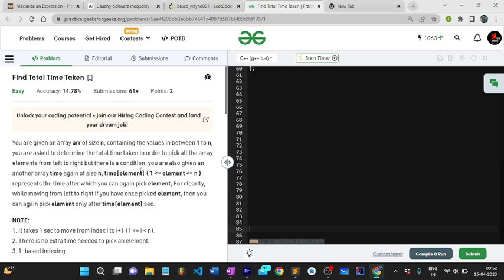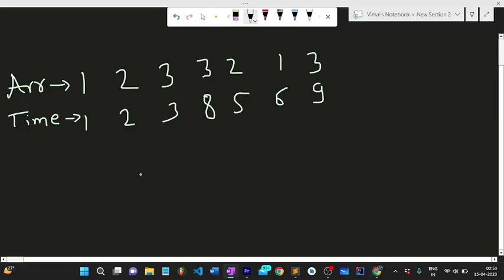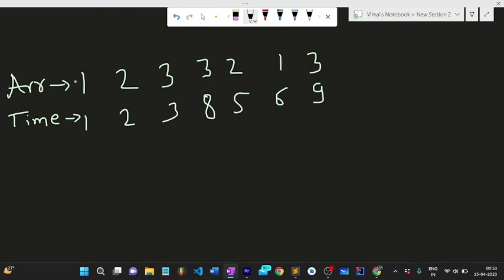And there is a condition also mentioned here. You are also given another array, time, again of size n. So for example here, if I pick 1, this time array is denoting that if 1 appears again somewhere, then I'll take it after 1 second. For example here, if I'm taking 2, then if 2 appears again somewhere, then I can pick it after 2 seconds. So let me make it more clear to you with the help of this test case.